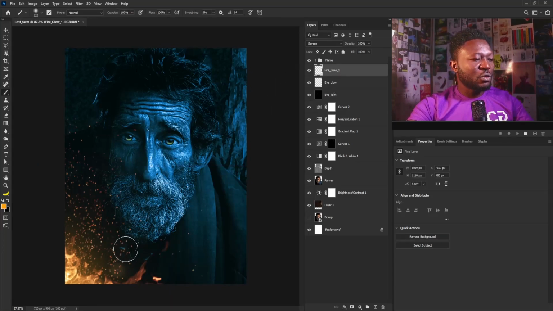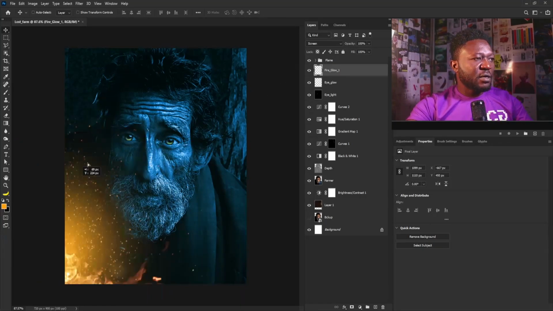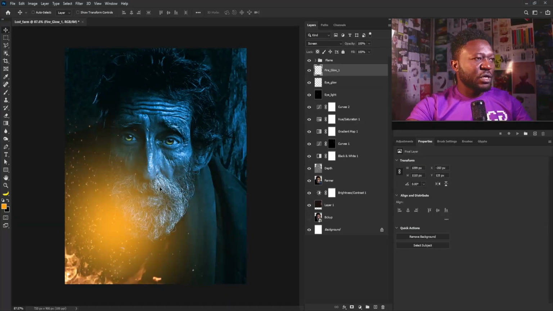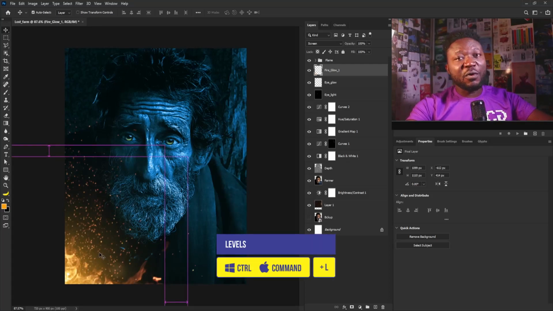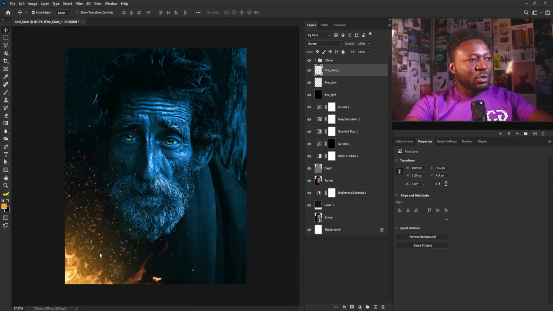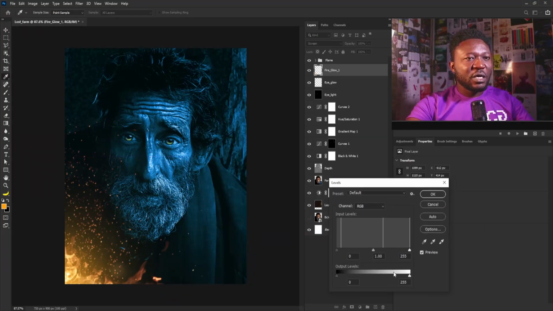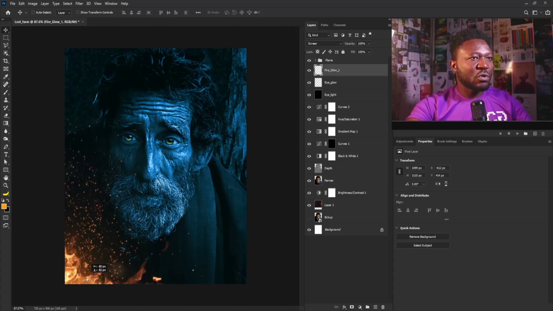And what I'm going to do now is, if you look at the color of my glow here, it looks orange. So I wanted to have a bit of red. So I'm going to activate levels by hitting Control L for PC users and Command L for Mac users. All right, so this should go this way like so. And I'm going to select the OK button, and this should come right about here.